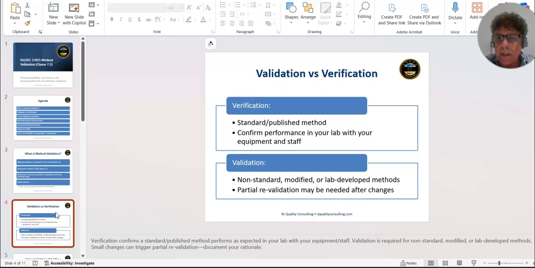This could be done through things like verifying your results through a reference standard, maybe running reference standards, say 25 of them, and then number crunching your results to show that you are able to generate the right result. And basically what you're doing is you're confirming the performance in your lab with your equipment and your staff to show that you can get the right result based on that published method. That is what verification is from a practical standpoint.